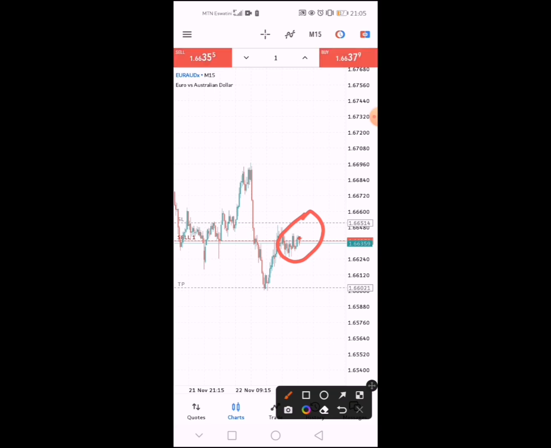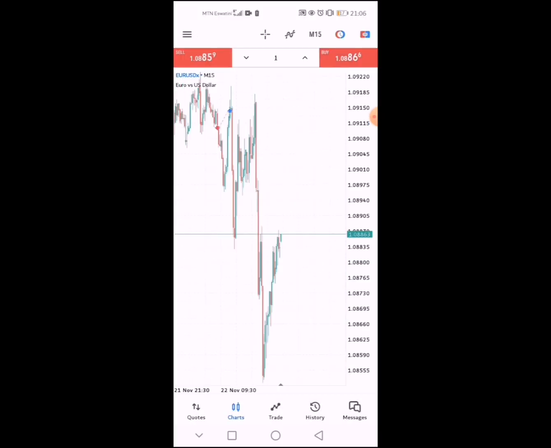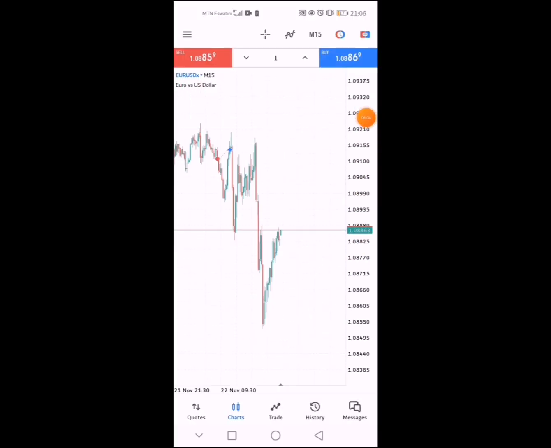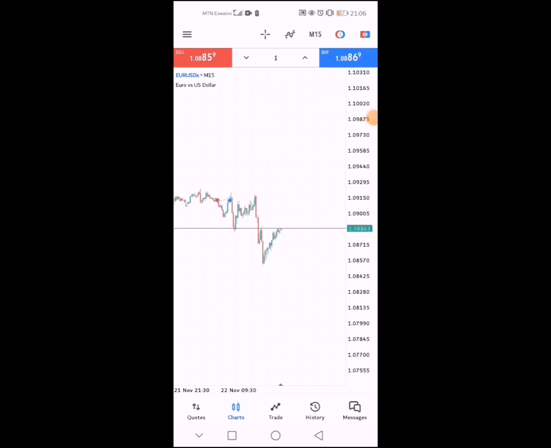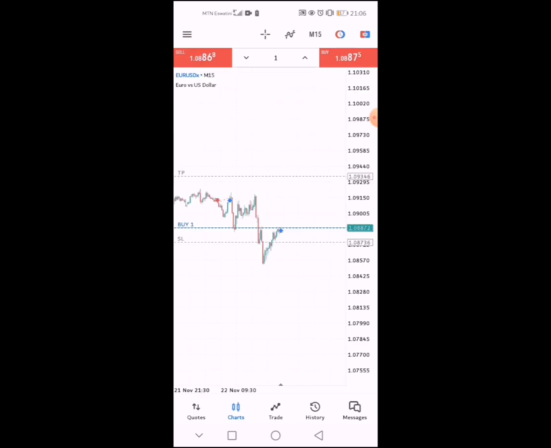If I place a buy trade, let me pick another pair, let's say Euro USD. Right here, let me just buy. Okay, I have the buy trade now. See that there's an arrow that shows the buy trade, and then let me set the stops and TP. I'll just click right there, and then I press stop loss. I move it to where I want it to be, and then I press TP. I'll place it to wherever I want it to be, and then click the arrow and modify. It is very much interesting.